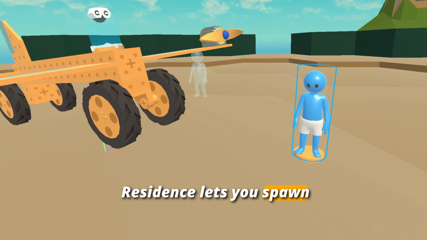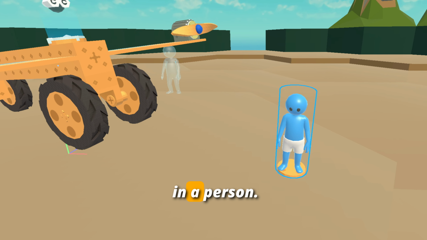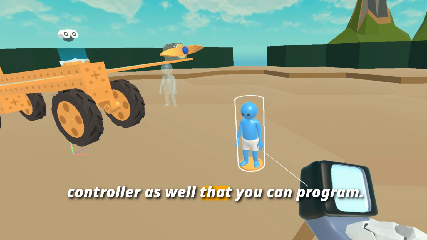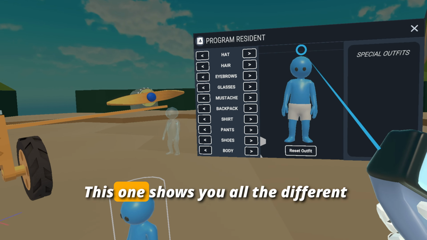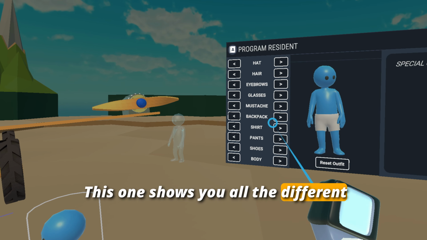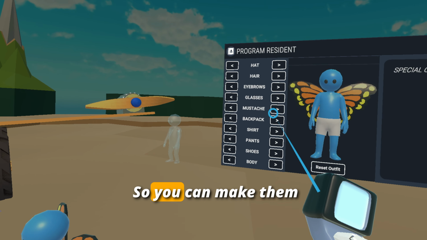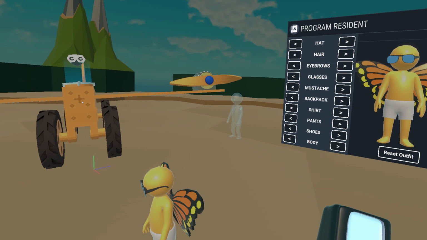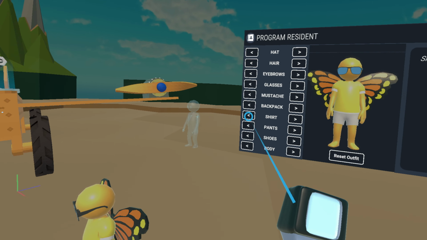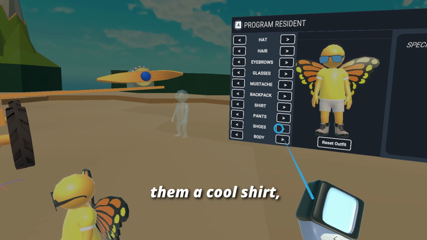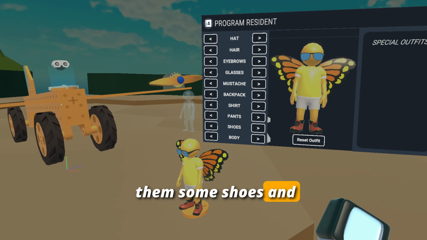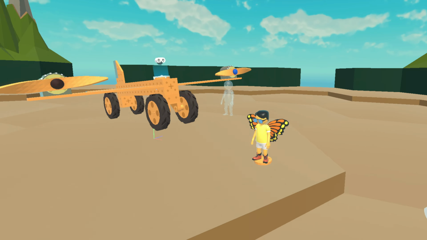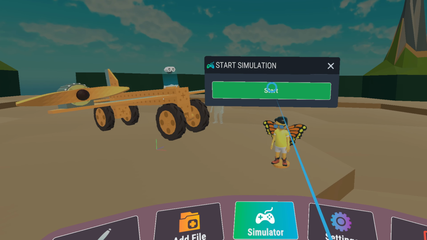Residence lets you spawn in a person. So the resident actually has its own controller as well that you can program. This one shows you all the different kinds of things that you can change. So you can make them look however you want. You can change their body color, give them a cool shirt, give them some shoes, and a cool hairstyle. Great, and there he is.